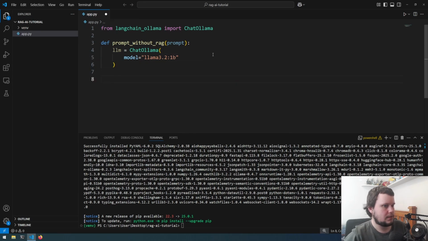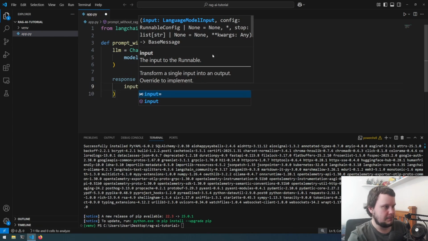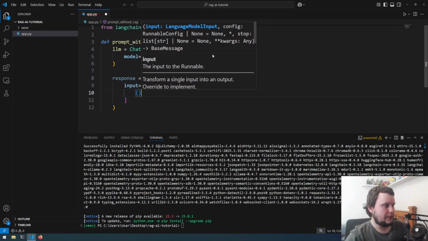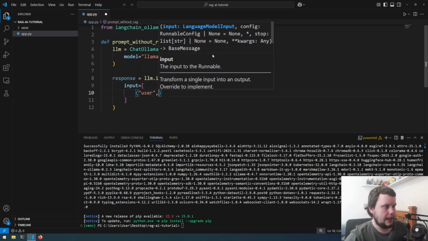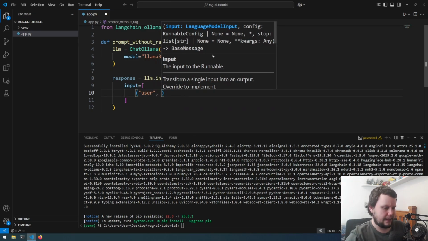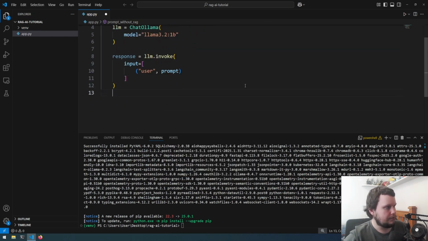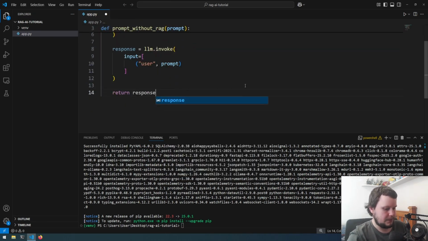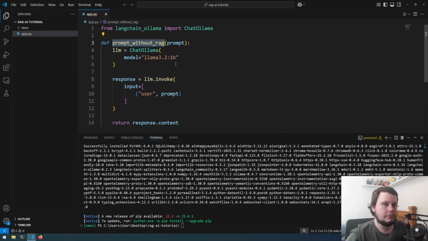So with that, we are now going to send our prompt to the LLM and get a response from it. So the response is equal to llm.invoke, and we are going to make our input a list where the first message comes from the user, and the message that the user sent into the LLM will be the prompt. So with this message we will now return the response, but within the response we'll return the content of it. So when we run this function, we'll pass it a prompt, and we are going to in return receive the message back from the LLM.